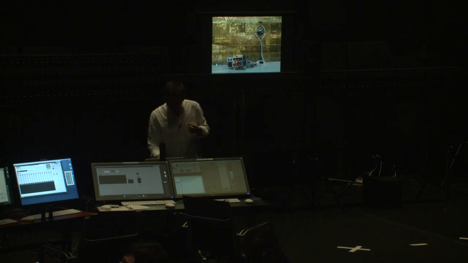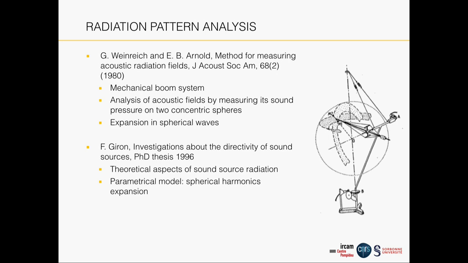There was this very nice paper of Weinreich in the 80s, who proposed to measure the radiation characteristic around an instrument by rotating two microphones on a radius around the instrument. So you measure the sound pressure and the sound velocity on a sphere surrounding the instrument. What a surprise, you measure sound pressure on a sphere, so you apply spherical harmonics to get a description of the directivity of your sound source.